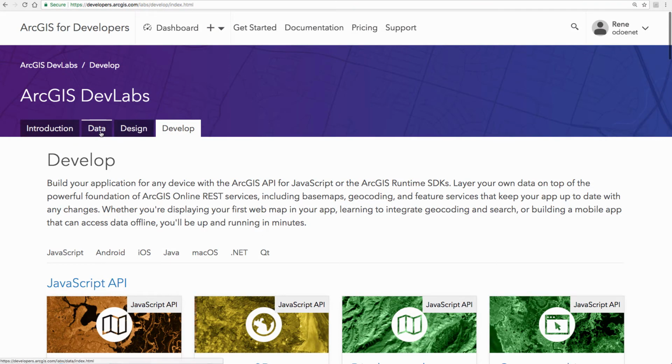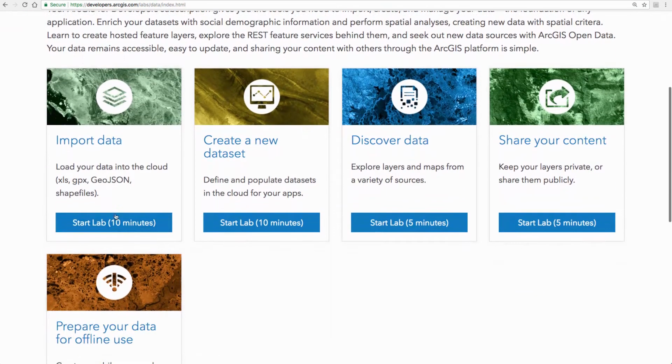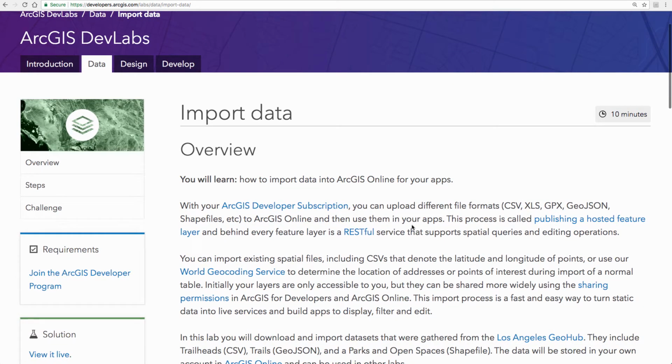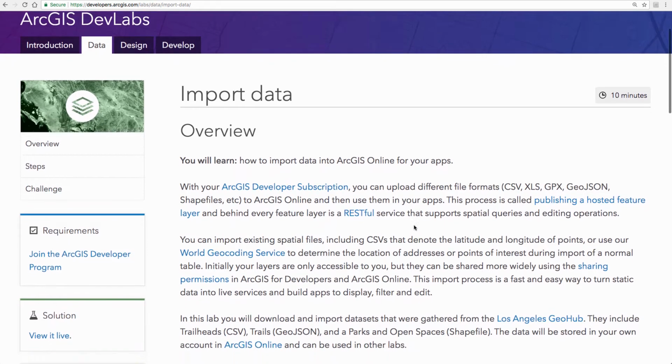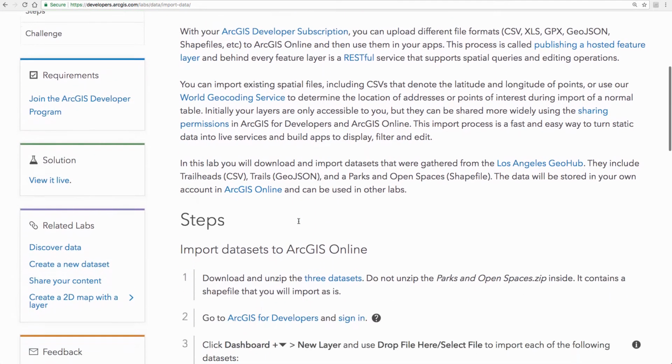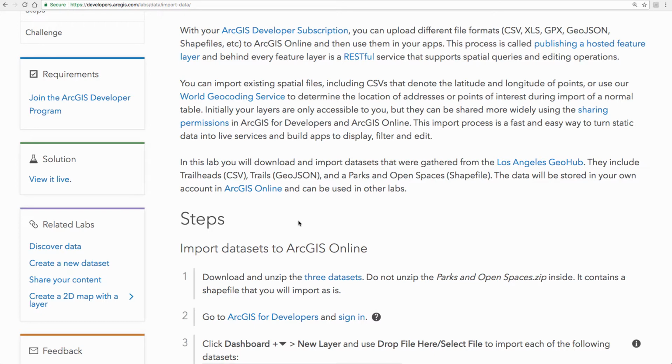Let me go to the data one. I'll show you how this thing works here. So if you start the lab, it's going to give you a nice little overview of what you're going to do, what the goal of the lab is, how to get things done. It gives you requirements. Most of the requirements for the labs are going to be having a free developer account. So remember, the developer accounts are free and you get full access to use ArcGIS Online and do some pretty cool stuff.